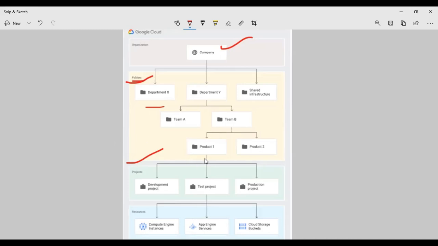For example, in this scenario you can see I have product one. For product one, I'm going to create projects at three different levels. These projects are created based on the environment I want to work with. So I have three projects here: one for development, another for the staging area or test project, and one more for production. That is how I'm going to have a different set of projects.